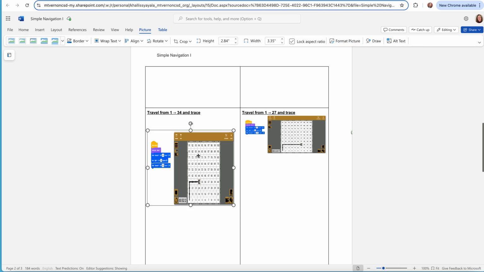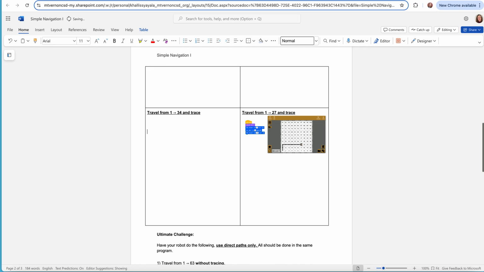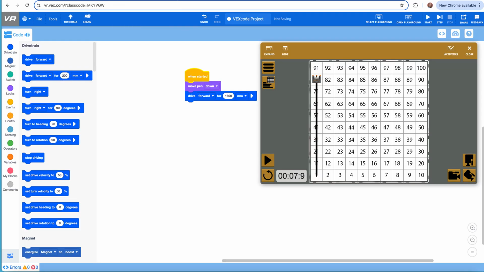I'm going to take this one out so we can actually do it together. Travel from 1 to 34 and trace. So I need to refresh the screen here. I want to go from 1 to 34. So it looks like I'm going to be going forward and then turning and then going forward. How far am I going forward? 1, 2, 3. 3 boxes, and we said each box is 200 millimeters. 3 times 200 would be 600.